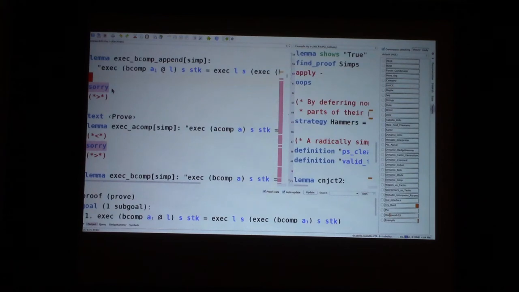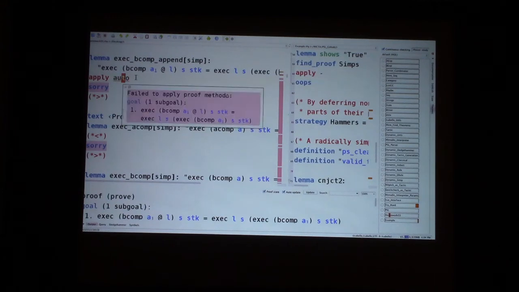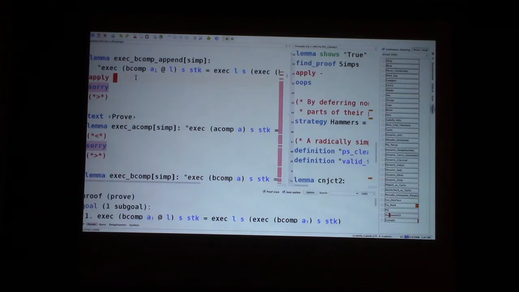So let me show how professional proof engineers write proofs. Isabelle is good because it has lots of strong tactics. For example, auto looks bad. Yeah, it failed. Isabelle is good at simplifier, usually. And Isabelle has a good subtool called sledgehammer.